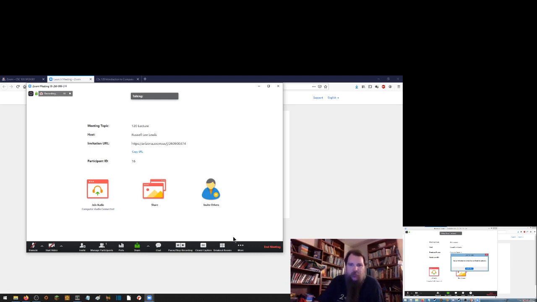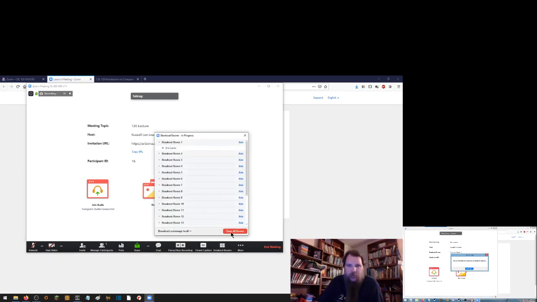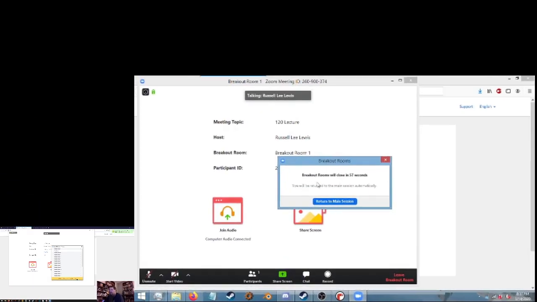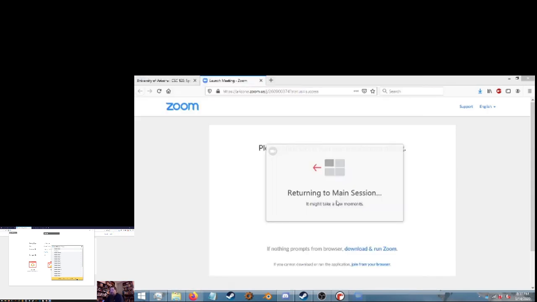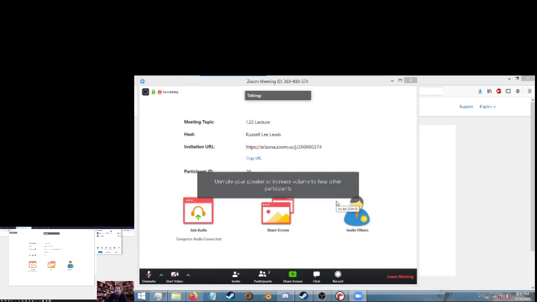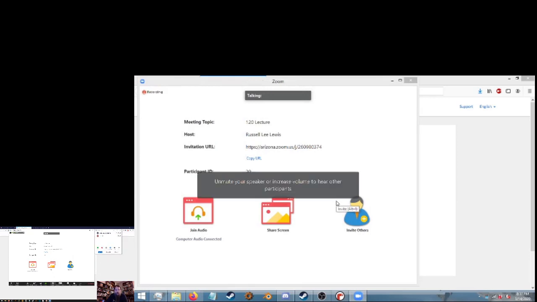When it's time to end the breakout rooms, I will close them all. You'll get a little notification over here that says the breakout room is closing. As soon as you've finished your little conversation, whatever you're talking about, you can return to the main session. And when everybody's closed, then we can rejoin the main discussion here. So that is the key features.